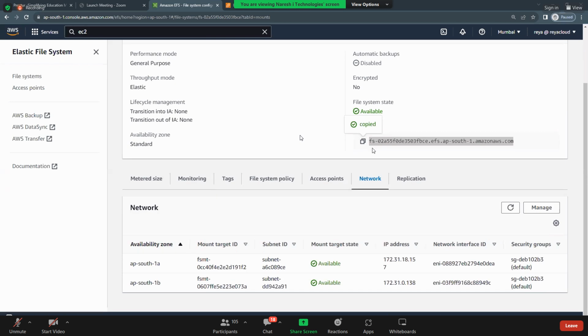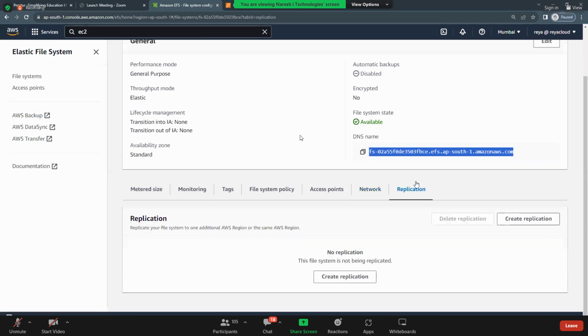So there is a concept called replication here. What is that? What is the meaning of replication? So where is your EFS now? In Mumbai. And if you want to have the same data and same EFS replicated in another region, go and click on replication. So whatever the writes that you are putting here, everything will be available in that region also.